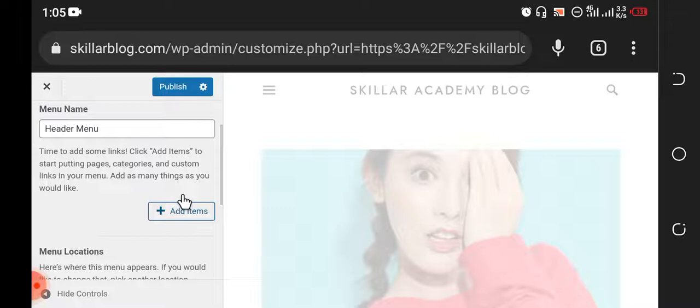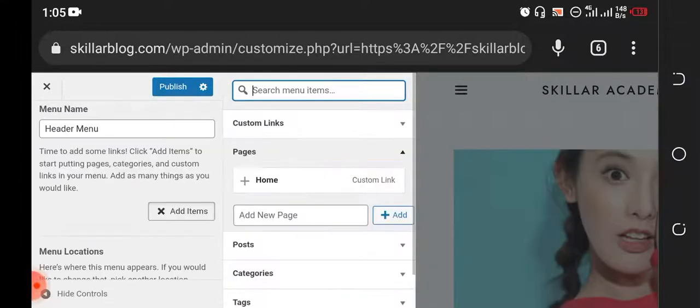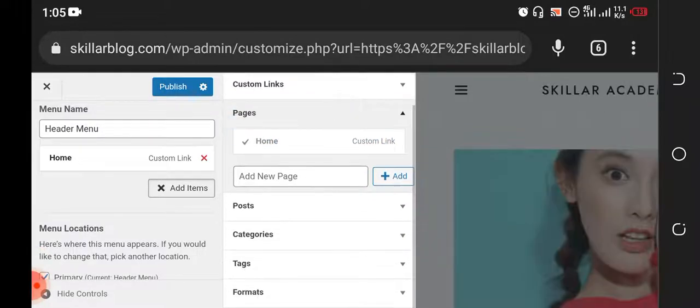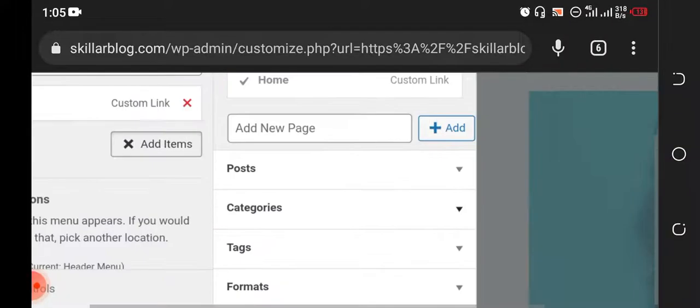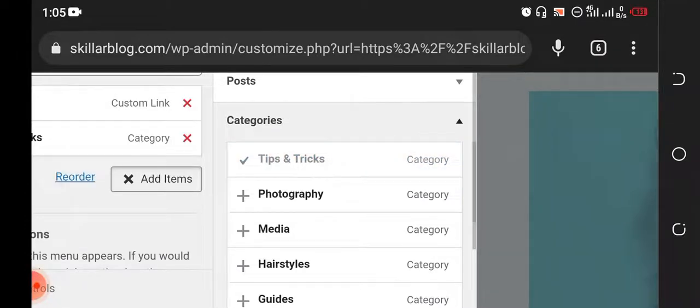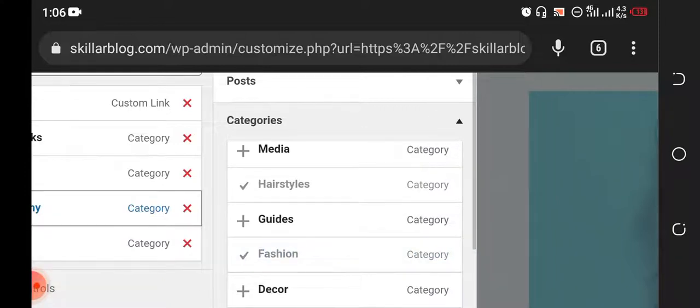When I click on next, I'll start adding the links that I want to appear there. That's the same thing you should do. The moment you get to that place, you select the links you want to be showing there. Now, when it comes to pages, I want my home page to be there, so I'm going to click on home to select home. The next thing I want to be there is posts. No, I don't want posts. Let me use category. I want some of my categories to be there. So let me choose tips, hairstyles, photography, fashion. I think this should be okay.